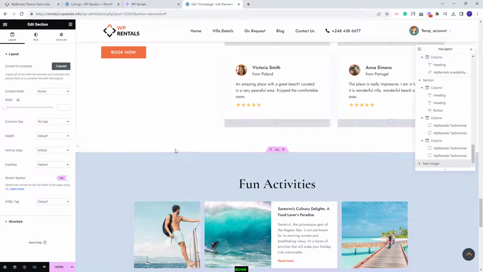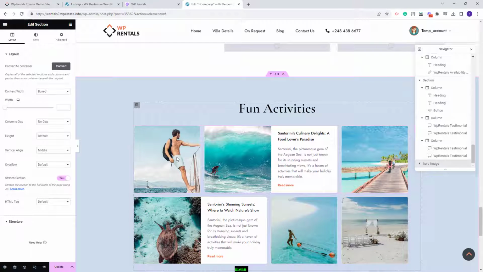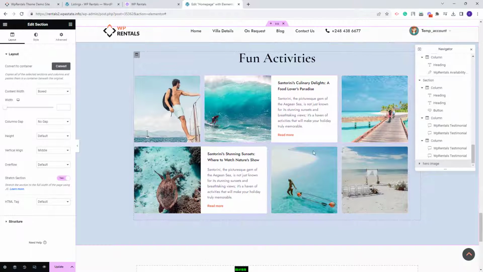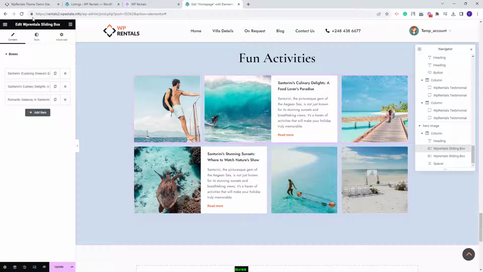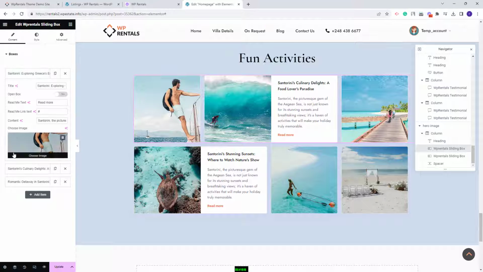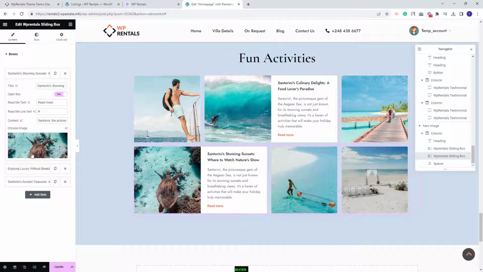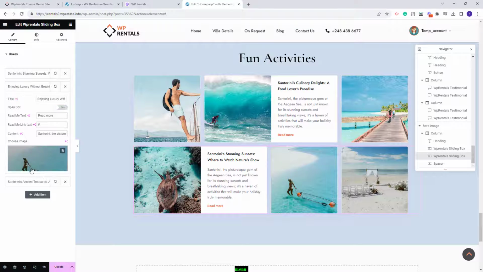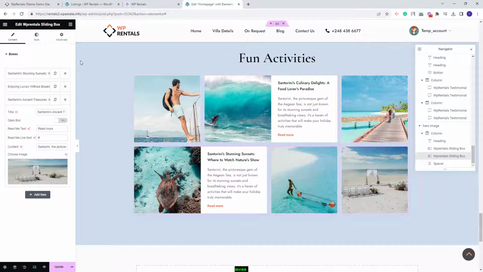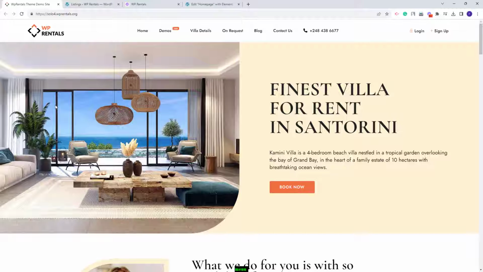And for the last section in the page, we created a section with images and text. For this section we use the WpRentals sliding box. You'll have the option to change the text and the images. The same was done for the second line as well, and you can change images, the text and make other settings. This wraps our video.